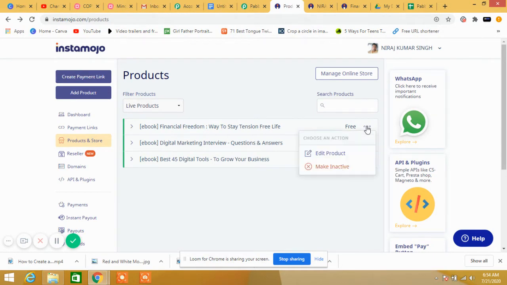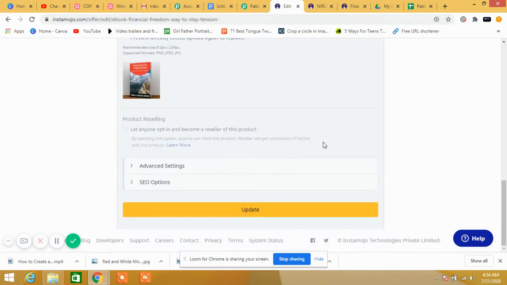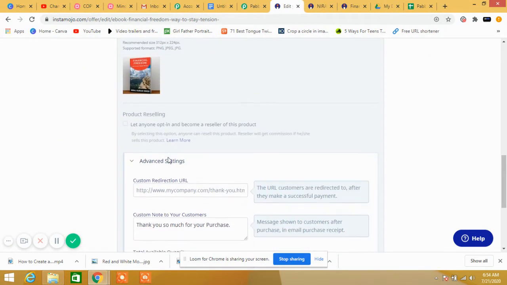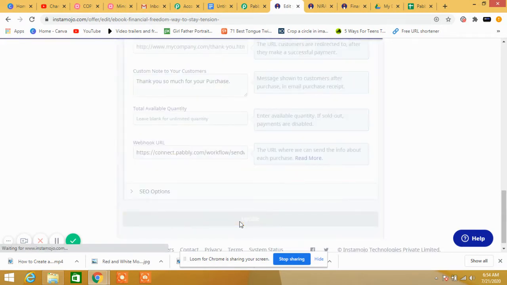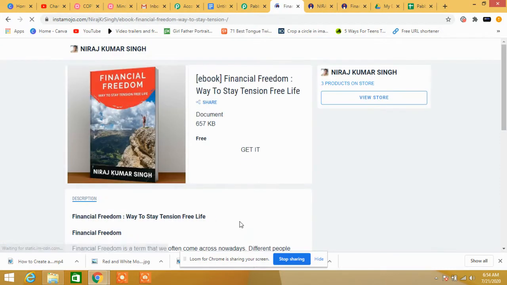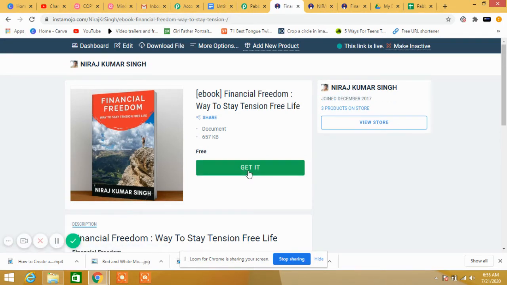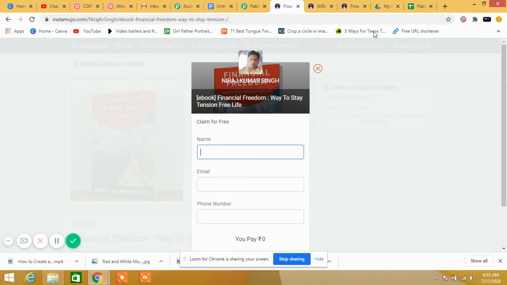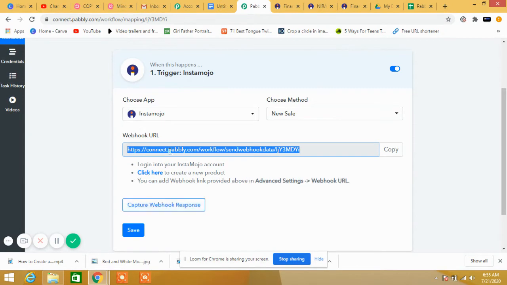So I will click here, edit, and then we will go down and you will see advanced settings. In advanced settings you will see webhook. I will delete this and paste this one. Okay, done. I will update it. So for the demo version I will buy it and get the data in real time. The data will be fetched by Pabbly. So I will click here, capture webhooks.